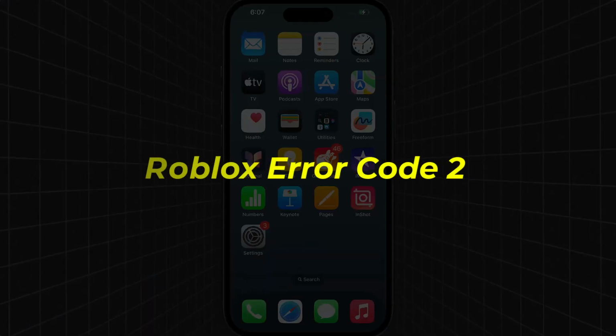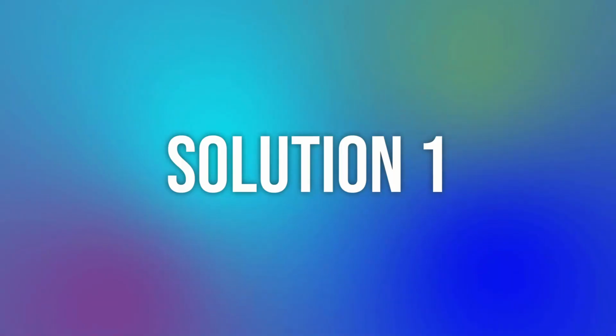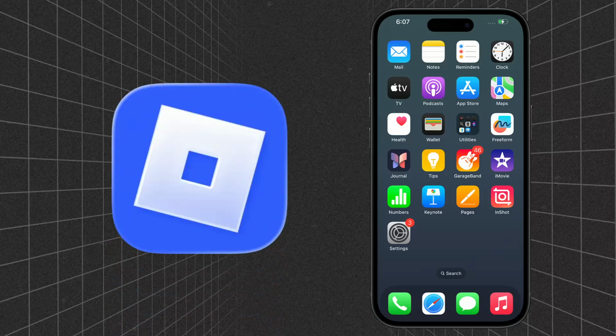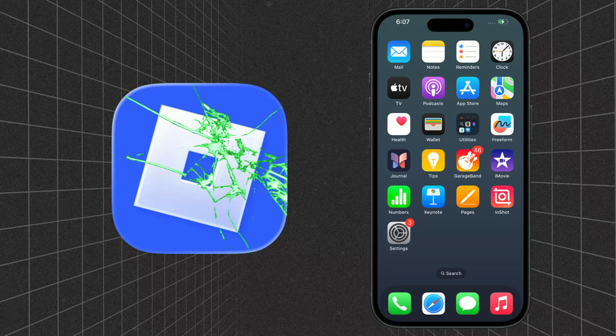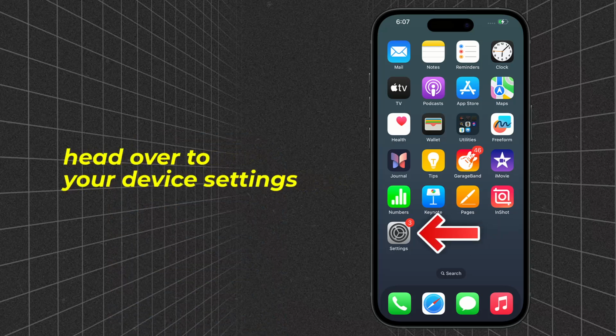In this video, I'm going to show you how to fix Roblox error code 2. First, we'll start with something very simple yet powerful. So over time, apps store temporary files to load faster, but sometimes those files get corrupted and the app starts acting weird. To resolve this issue, we will first head over to our device settings.